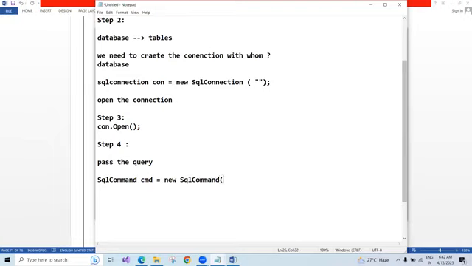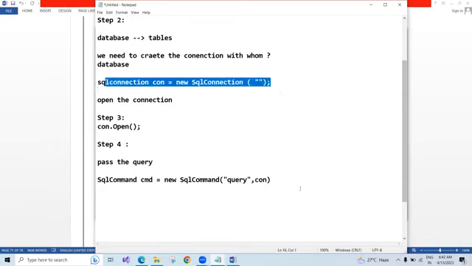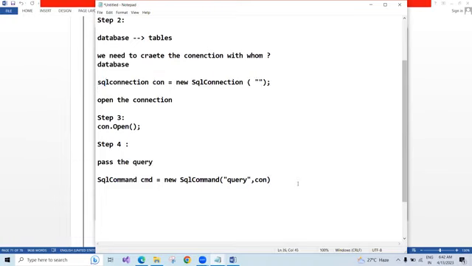So here you need to pass the query. And you need to pass the query to whom? The database. So that is con. Why are we passing con here? Because our database is held in this con. Okay, now pass the query is done.